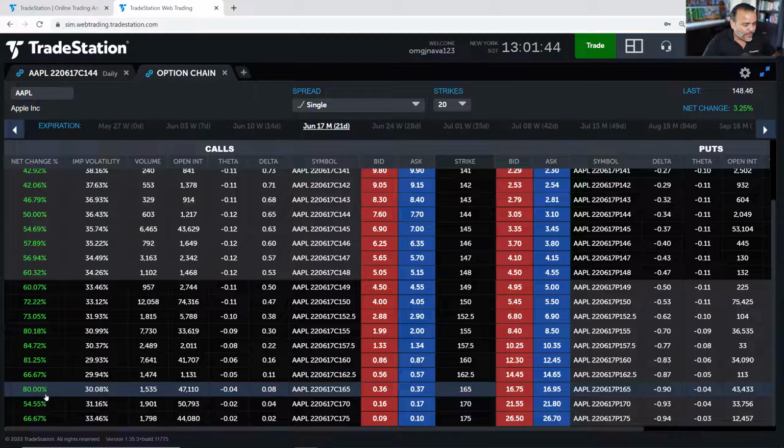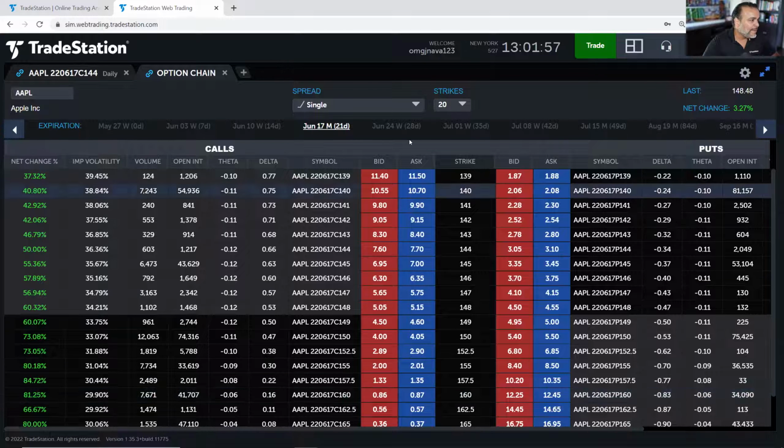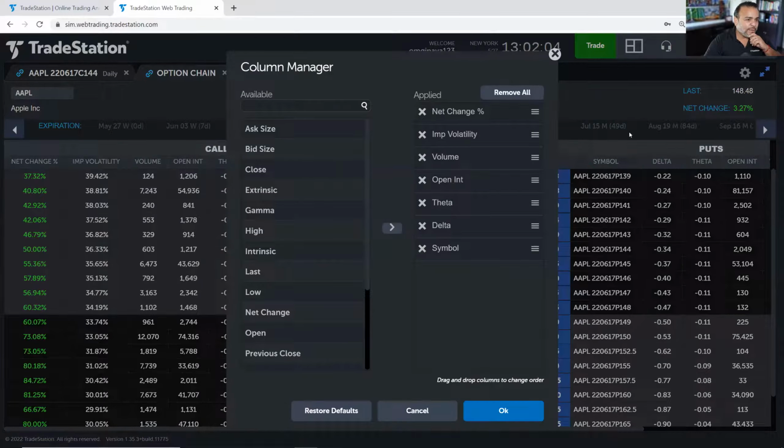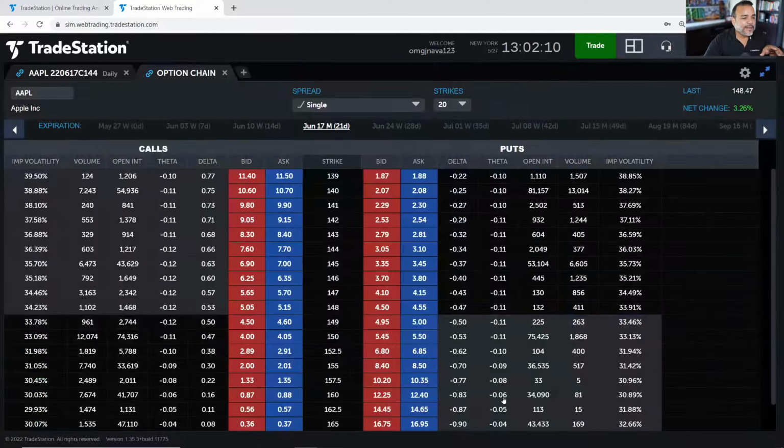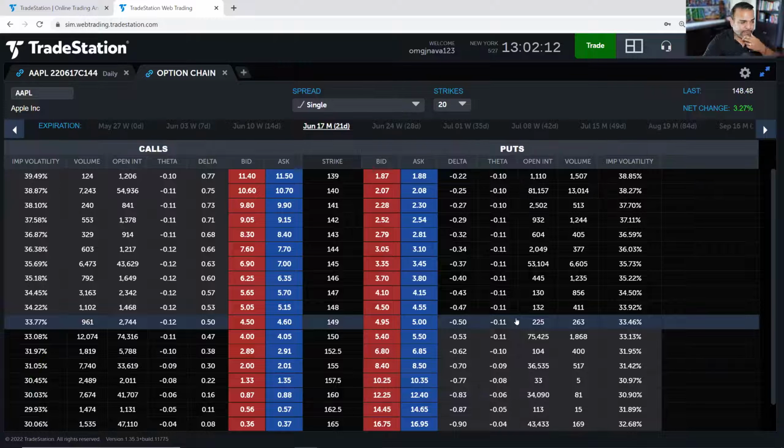Here we have some calls that increased in price by 80%. Of course, they're still worth 30 cents per share, but it's still a very significant price increase, 80%, right? Interesting. Hadn't looked at percent change for options pricing, but it's interesting that it's there. Let's go and remove the column because it's kind of moving my chain off center, which is something that is happening because I've magnified my view here.